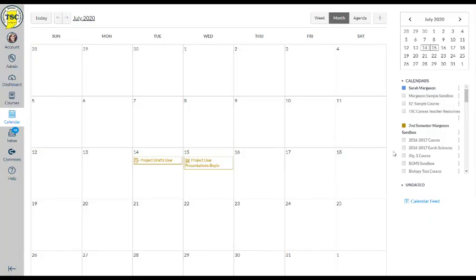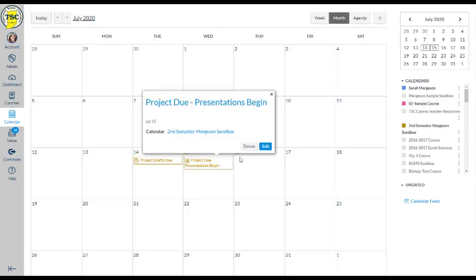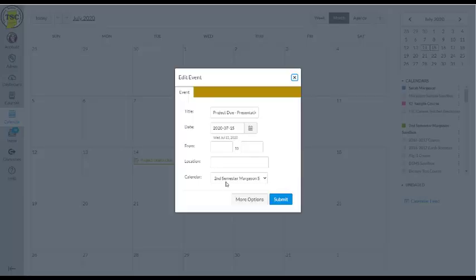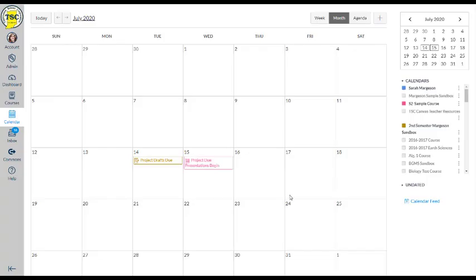So let's say I've added an event and it's on the wrong calendar or it's in the wrong class. I am able to select a different class, select that event, choose edit, and then change the event to the correct calendar. This drop-down menu is only going to show the calendars that are currently selected on the right-hand side menu. So keep that in mind, and then I'll just click submit.